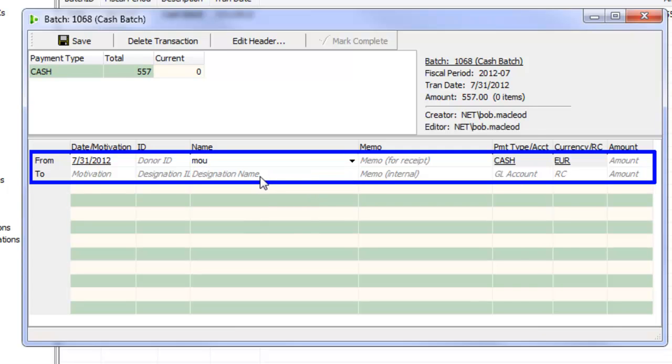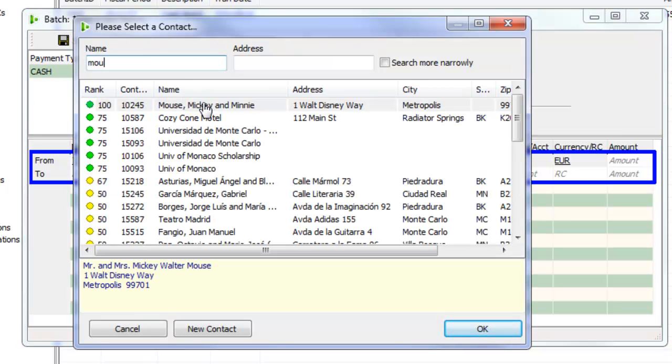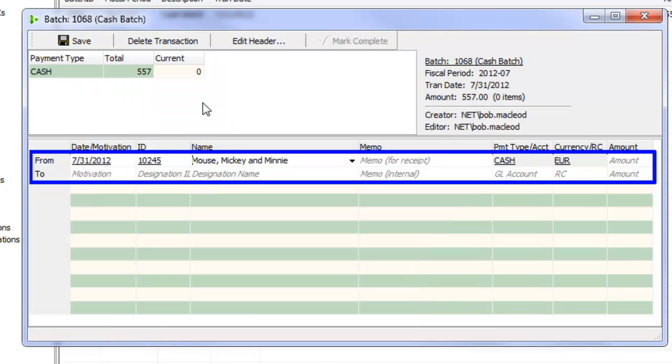And when I press F3, the very first person up there is Mickey Mouse. If it's the top person on the list, I can just hit enter, or I can select another person and press OK. I can write a memo that's going to appear on the receipt, but I do not need to in this example. I'm going to say that Mickey Mouse is giving a gift of 100 euros.